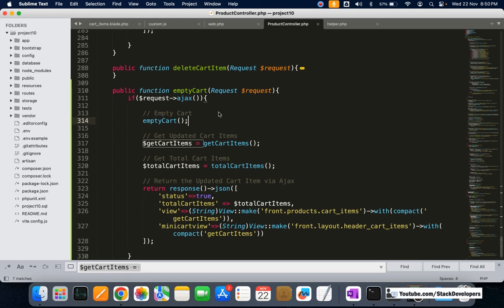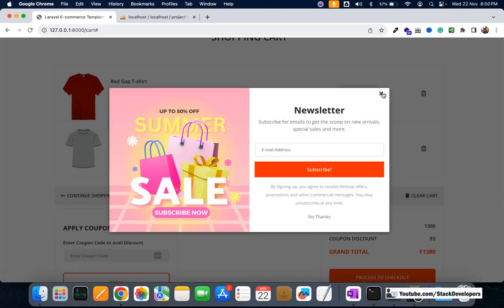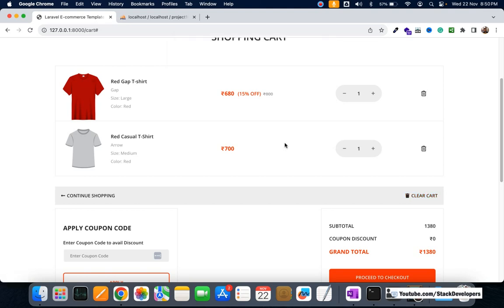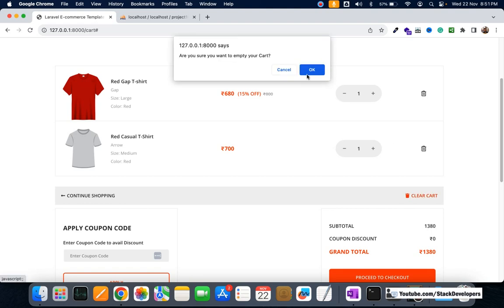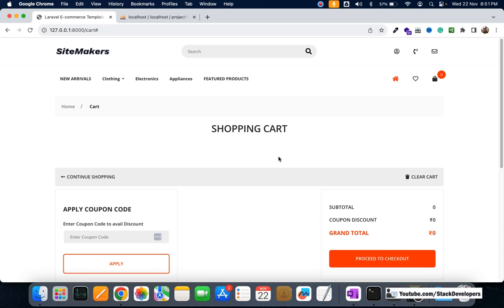So we can try this one, to see whether it will empty the cart or not. Let's see. Maybe it will give some issue, I don't have any idea. Let's see if we are able to empty the cart by clicking on this clear cart button. So I'm going to click on this clear cart button. It is asking, are you sure you want to empty your cart? If I click on cancel, then it will not do anything. So if I click on OK, then you can see the cart is completely gone. See this one, no products are there now, and also the mini cart is empty. So everything is now empty. Even if I refresh, see, it will not show any cart items.